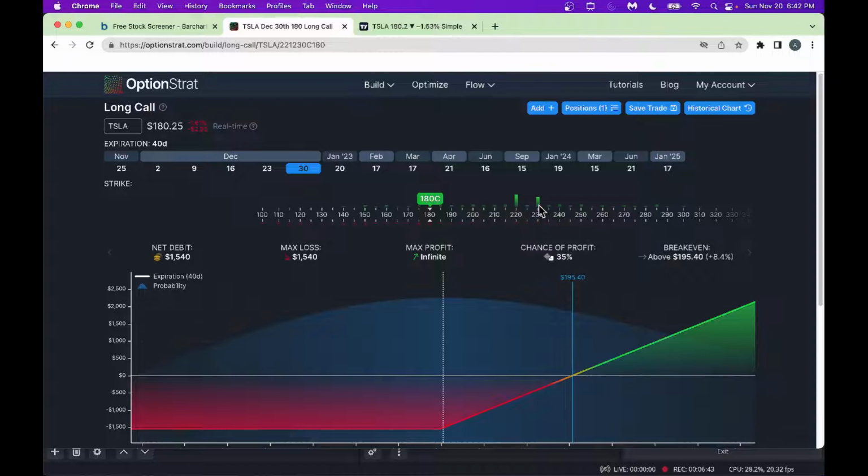And look, typically I like to buy at least 40 days out. By default, it puts me at 40 days, as you can see here. If you want to change it, you can change it to any day here. Right now, 40 days out is December 30, as you can see here.